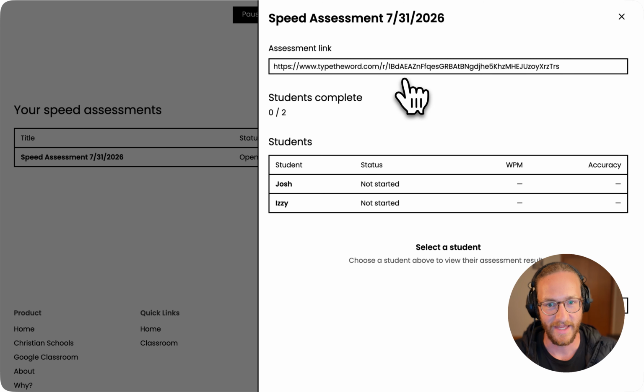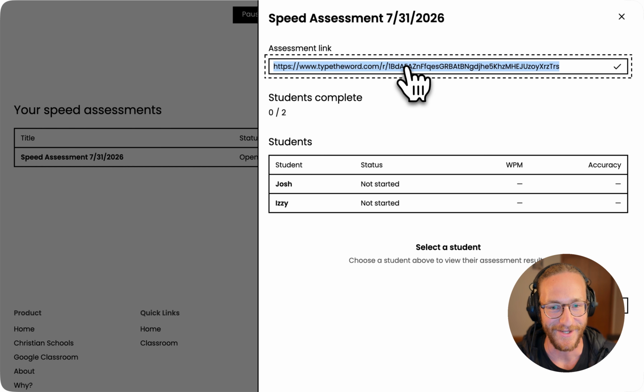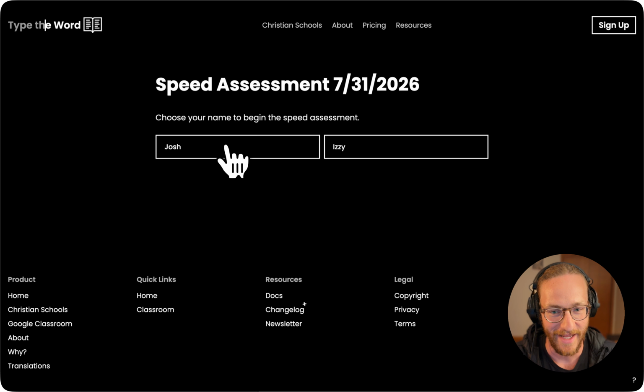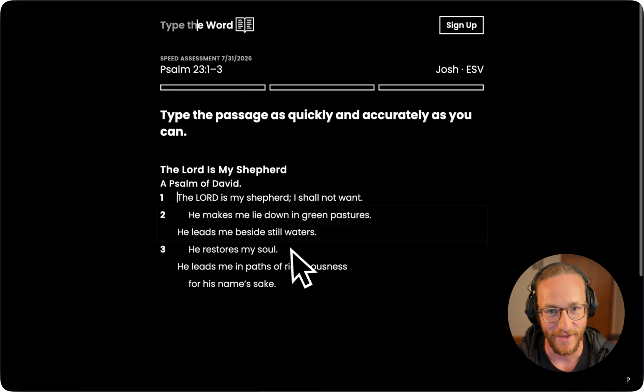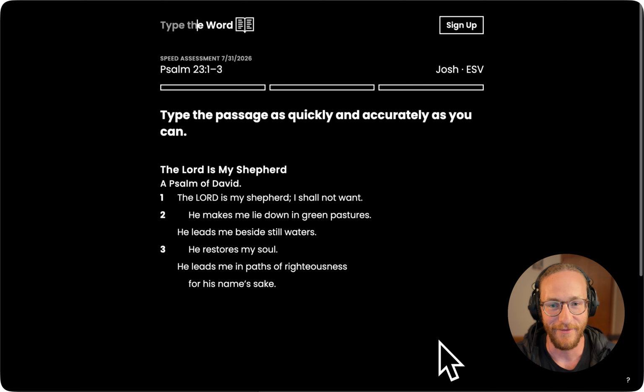What that does is it gives me a link that I can send to my students, and they can jump into Type the Word, and without creating an account can basically, well, honestly, let me show you. They can jump into Type the Word, select their name, and then be presented with their assessment, and they can just start typing and see how fast they are.